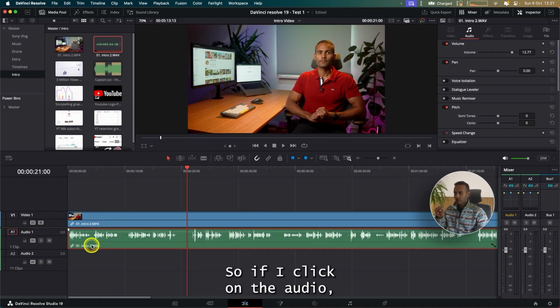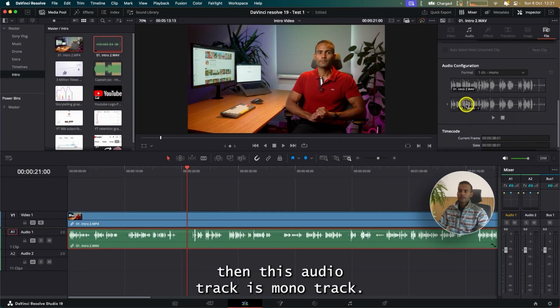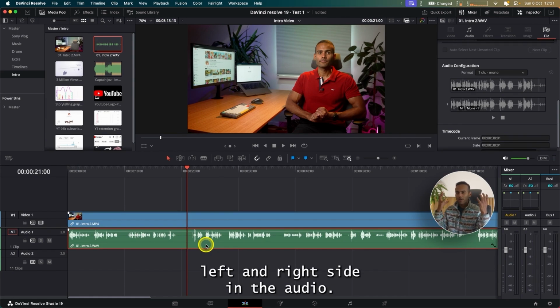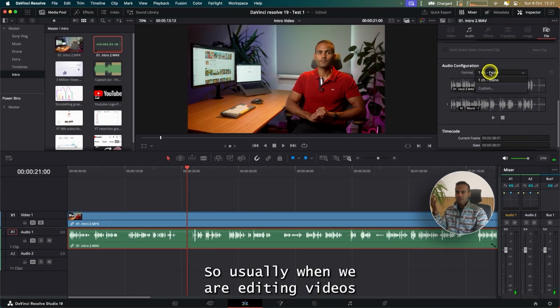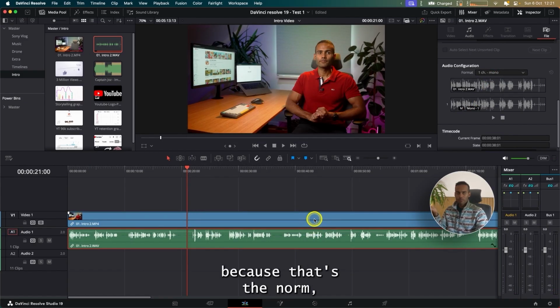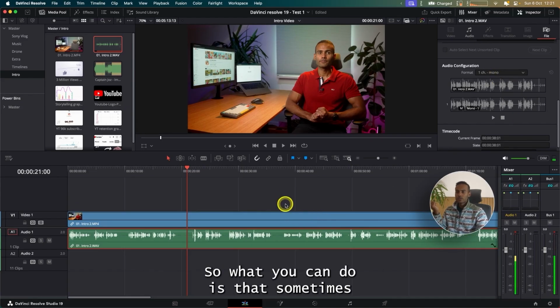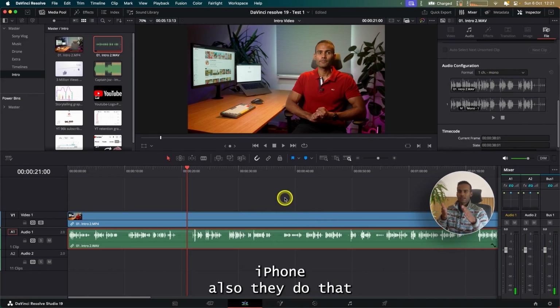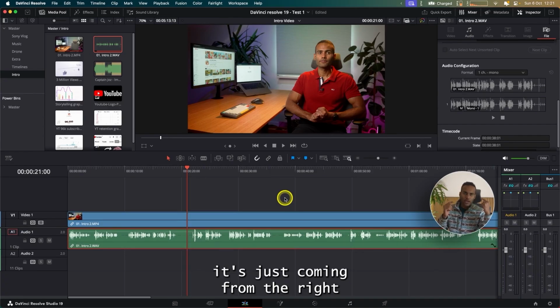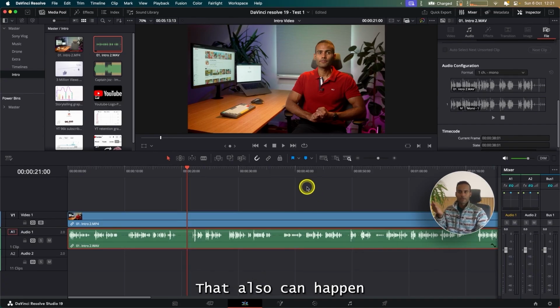If I click on the audio, the WAV file, and go to files here, then this audio track is a mono track. Mono means that there's no left and right side in the audio, just one channel. Usually when we are editing videos, we use a stereo track because that's the norm. Sometimes iPhones also record the audio from one channel, and if you play it on the computer, it sounds like it's coming from just the right or just the left. That can also happen with a lot of cameras.